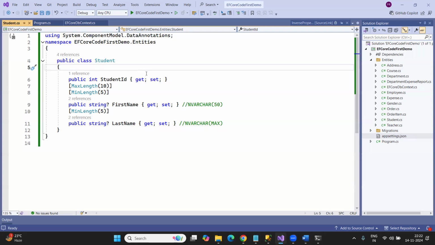Because till now I have not discussed anything related to database first approach. So whatever we are currently discussing, it is only code first approach. Clear?